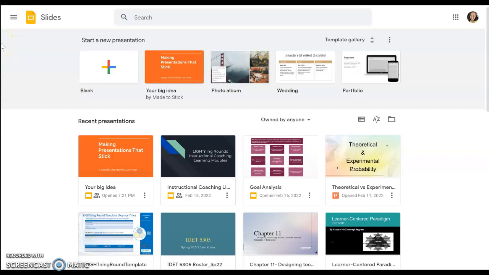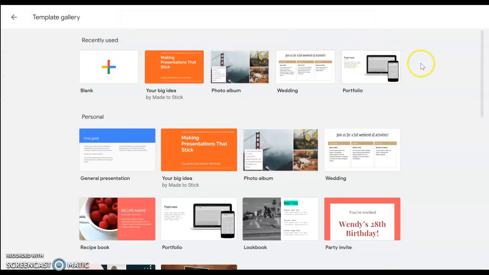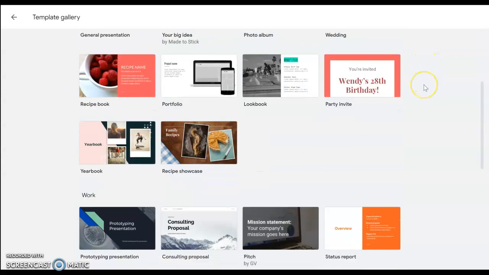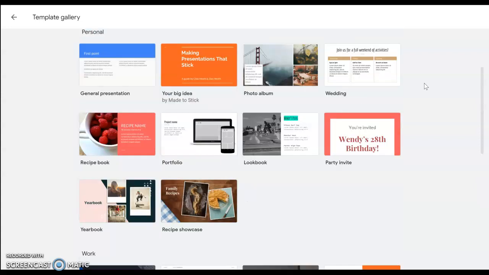In this video, we will be discussing the different features that Google Slides offers for presentations or instructional delivery. When you first get to the Google Slides website, you can see that you have your recent presentations at the bottom, and then there's a part right here that says Template Gallery. This Template Gallery gives you different options that you can edit to make your own.